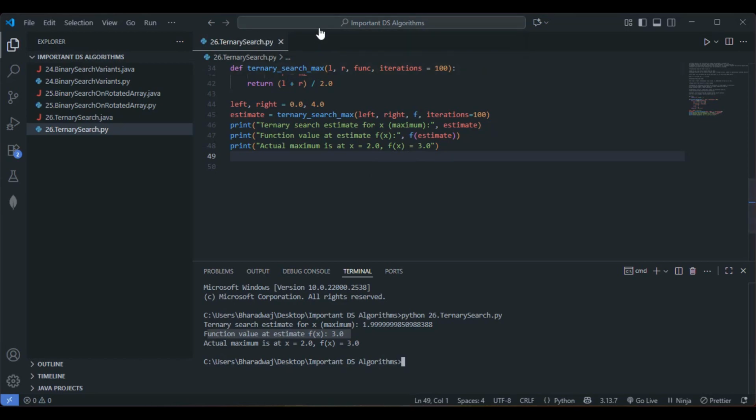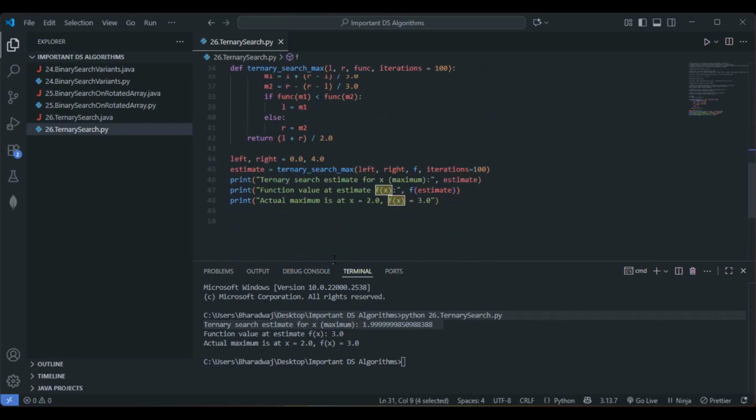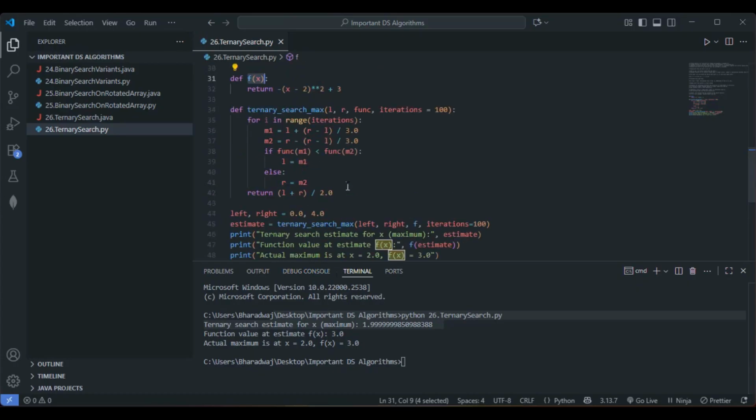So ternary search estimate for x maximum value, what we have got here, this is the algorithm's estimated x that maximizes the function f of x. Again, just listen to this, this is the algorithm's estimated x that maximizes f of x. It is very close to the true maximum, 2.0.